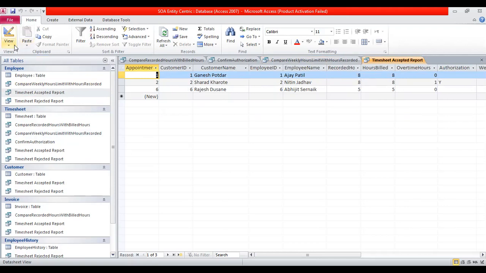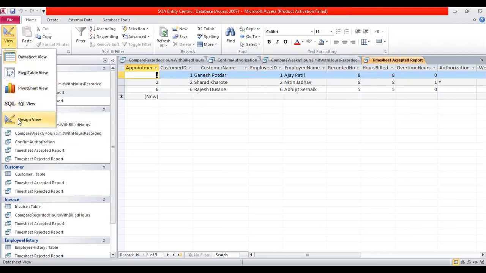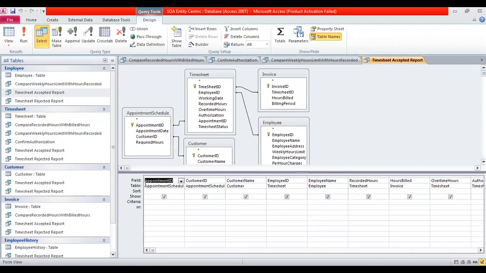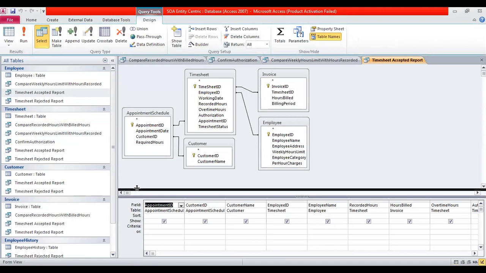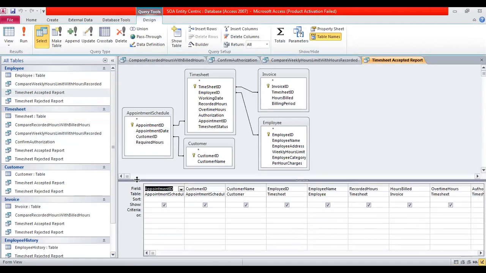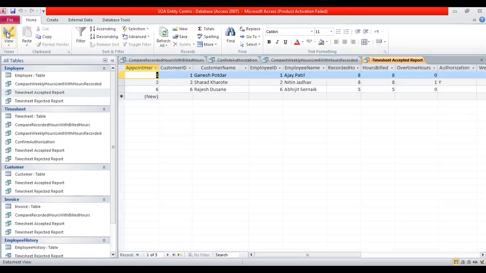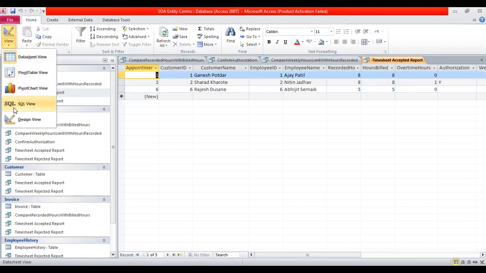And for that we required the design view, which is like this. So this is the database structure, and from the database structure we are retrieving the fields. Here the table name, here the fields, and these are the views. So three records are accepted. Here you can get the SQL command also.